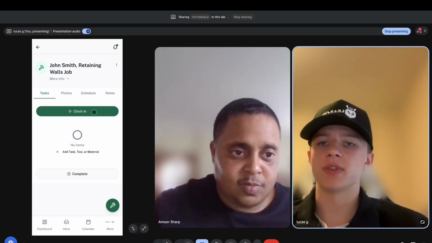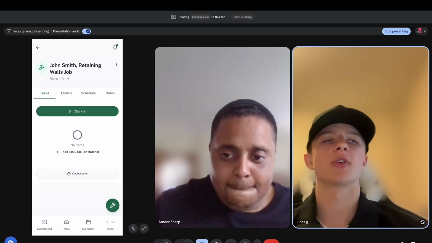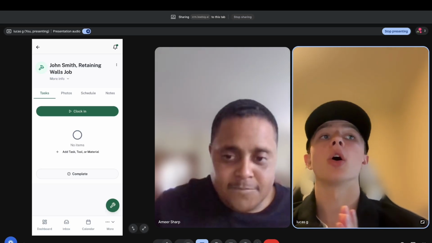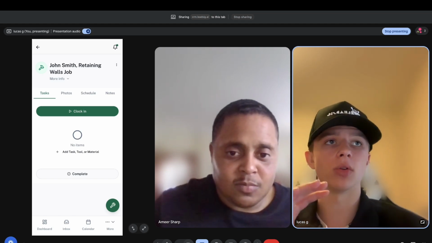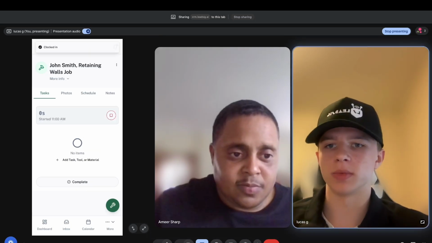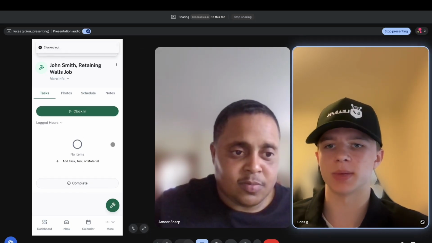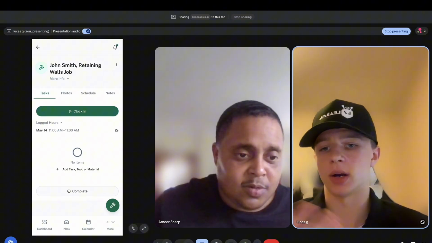First, you have this clock in button. This shows for you. It also shows for all your crew members, so you can keep track of how long jobs are taking you or how long individual crew members are working. Just press that to start it, press the pause to stop it, and you can see your hours here.